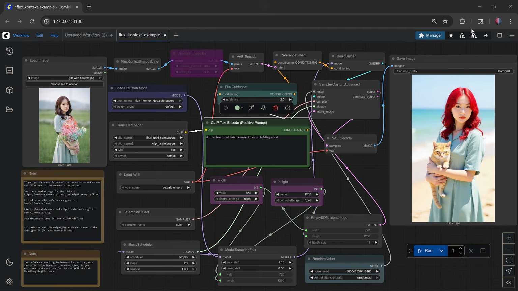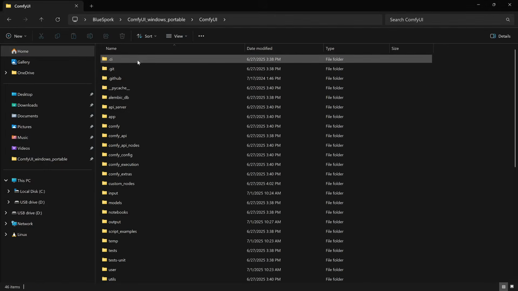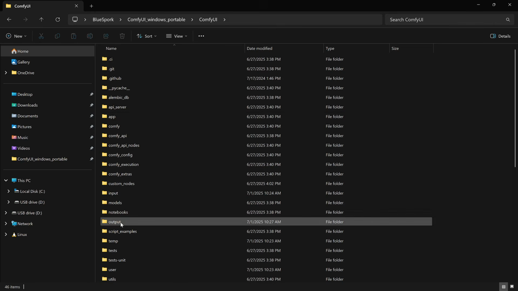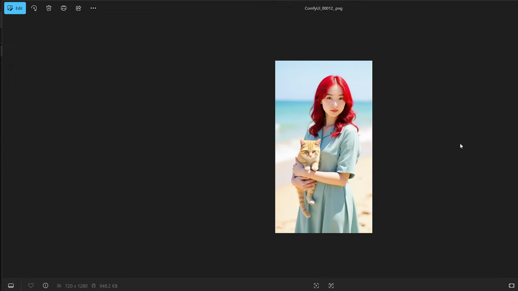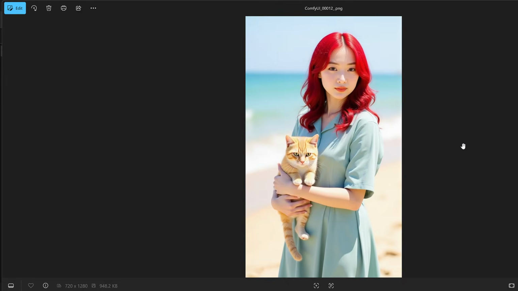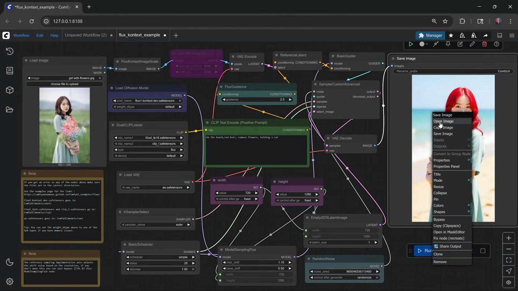You can find all generated images in the ComfyUI output folder. You can also save an image by right-clicking on it and selecting Save Image.